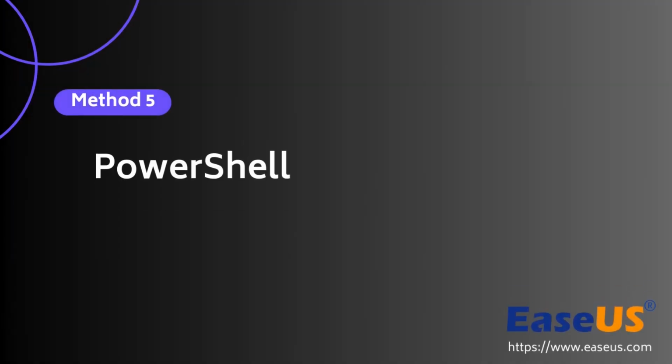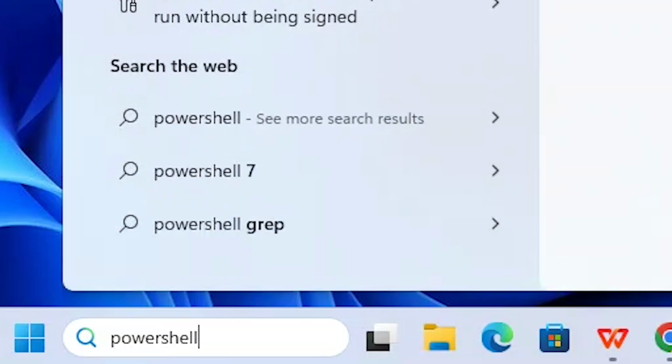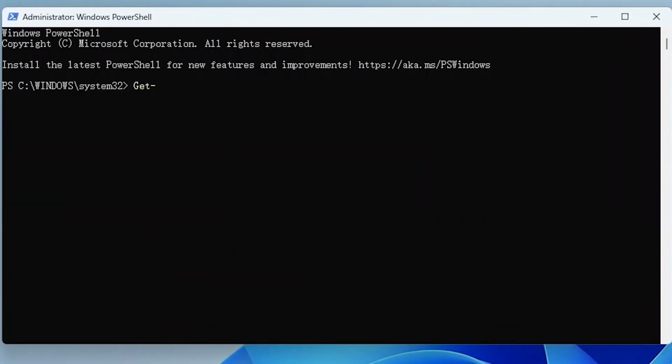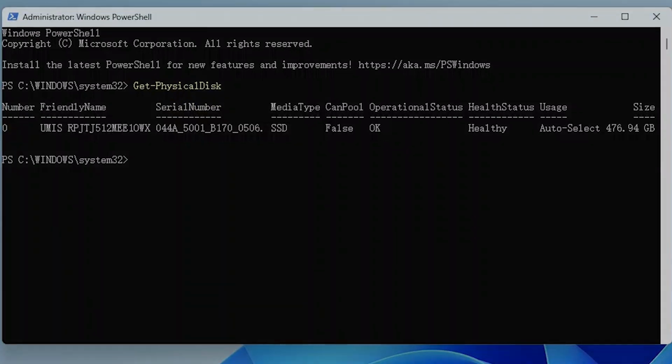The last method is using PowerShell. It can retrieve physical disks and display details of SSD health. Search PowerShell in the search box and choose Run as Administrator. Type Get-PhysicalDisk and hit Enter. Wait for a moment, and you can see the health status of the current SSD.